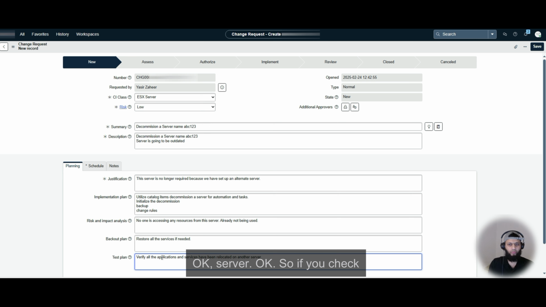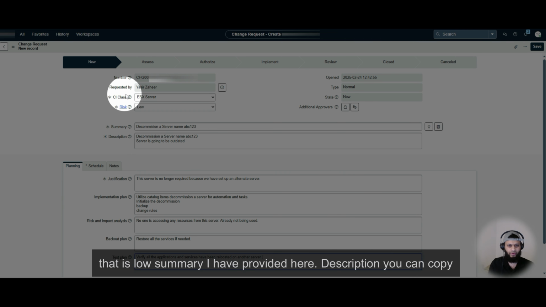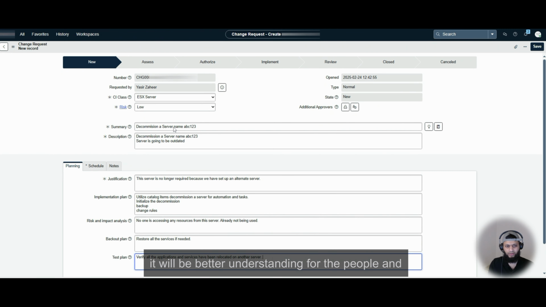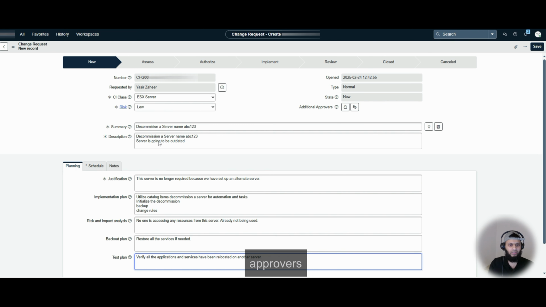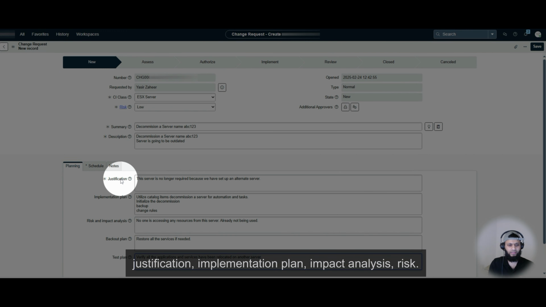So if you check what information I have put in this page, this is the change number, which is already in the system, auto populated. CI class, which is the success server, risk that is low, summary I have provided here. Description, you can copy and paste the summary and then put some more details. The more information you provide, the better it will be for the people and approvers to understand. Okay, justification, implementation plan, risk and impact analysis.